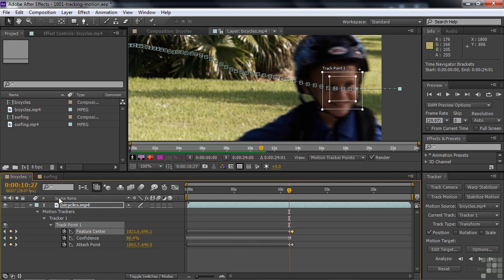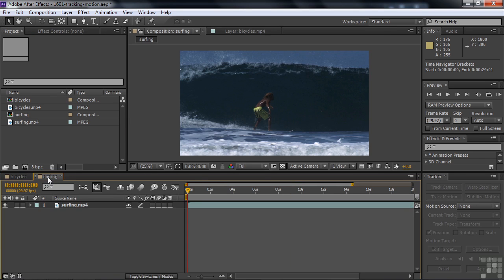So let's go over to the surfer and do this one more time, and you can see what happens when things don't go quite so smoothly. The most obvious thing to track is the bright yellow spot on his bathing suit, but that won't go that smoothly because he kind of twists around a bit, then you get some ocean foam crashing across it, but we're going to do our best here.